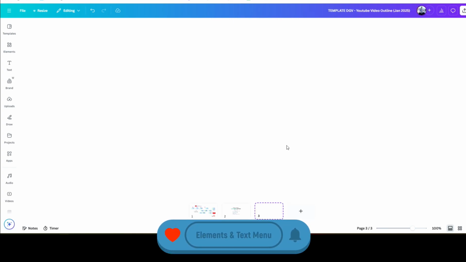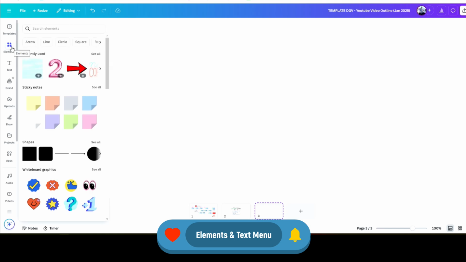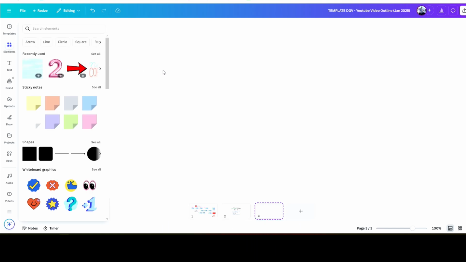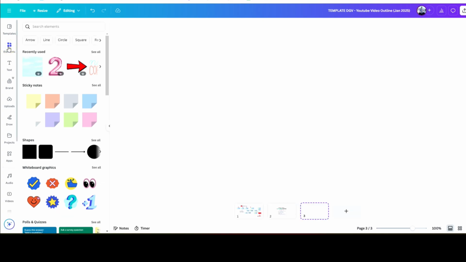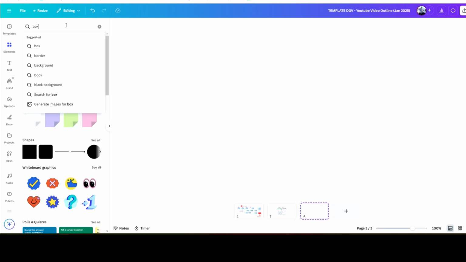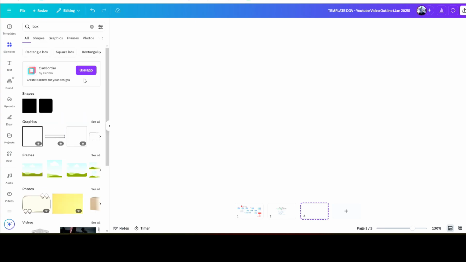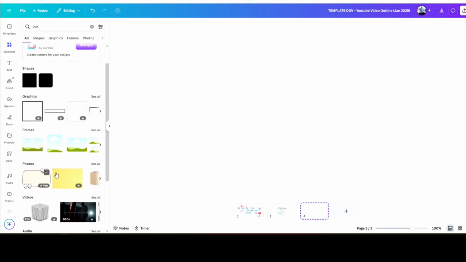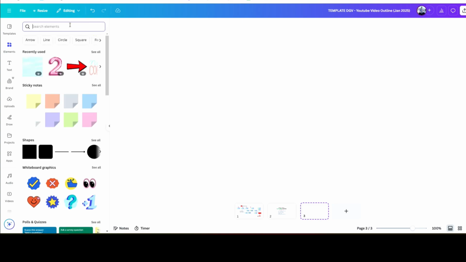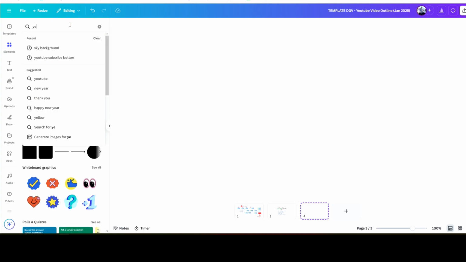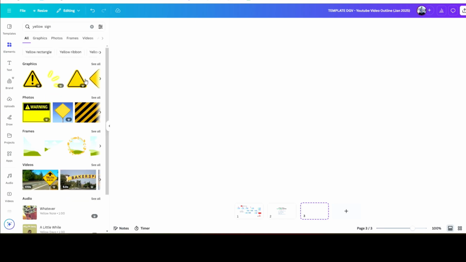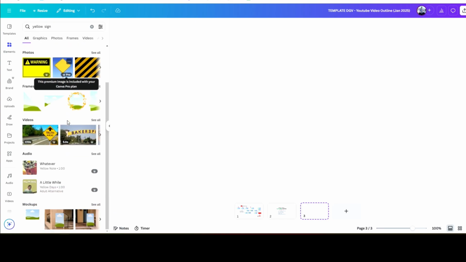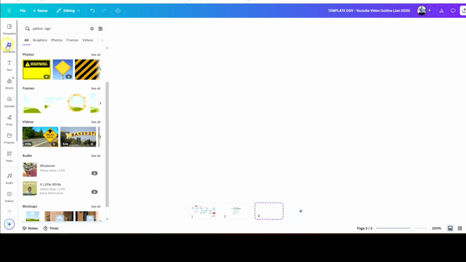The second thing is the elements and text menu. This is probably about 90% of the use that I get out of Canva, just going through these two parts here. Within elements, you can pretty much search for anything, visuals or graphics. So you look for a box, and it'll give you so many different types of boxes, graphics, frames, photos. So many different ideas. And sometimes you can get specific with it too, like a yellow sign. It'll give you yellow signs. So that's a really good tool to use as far as the elements here.